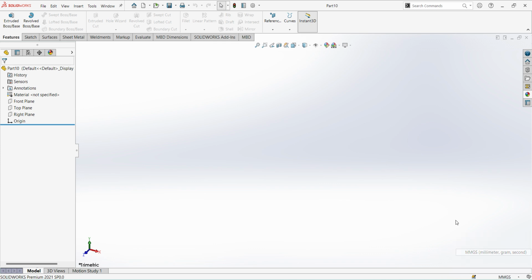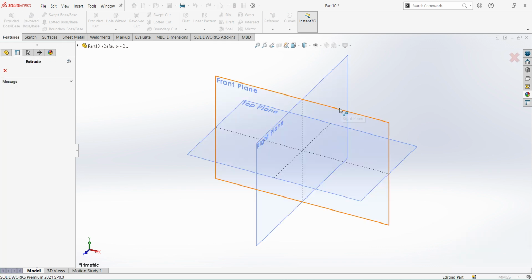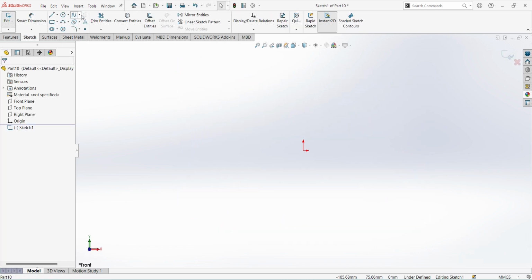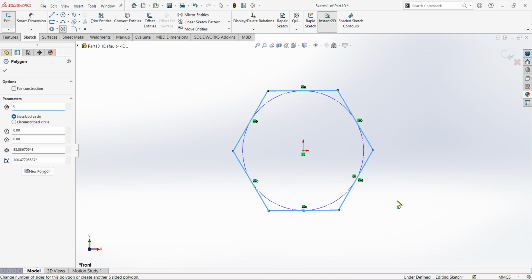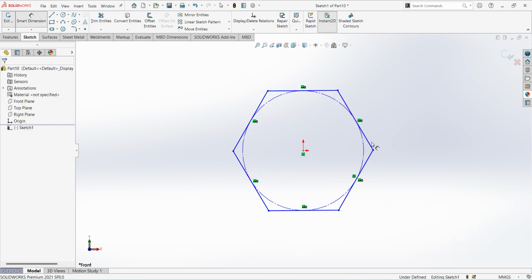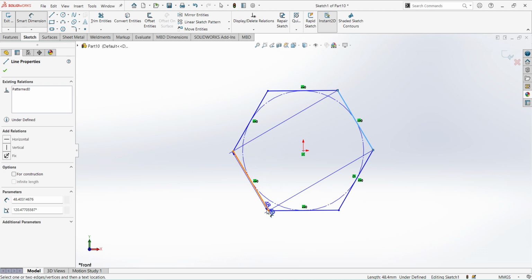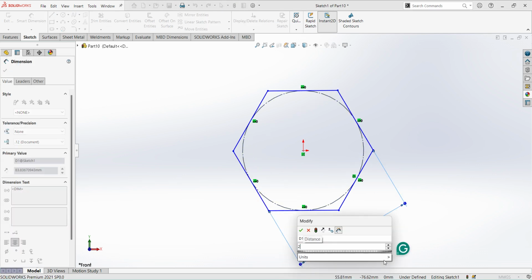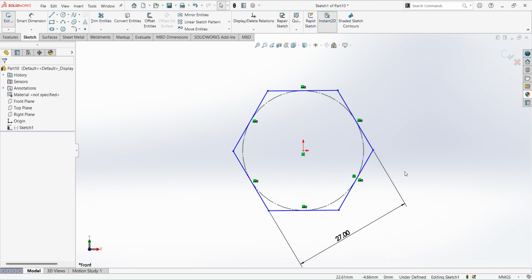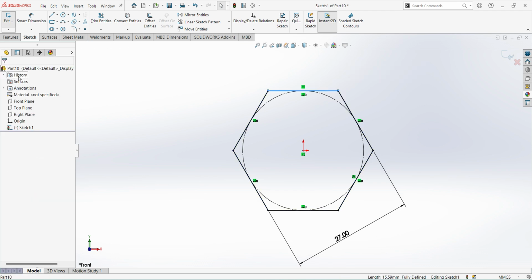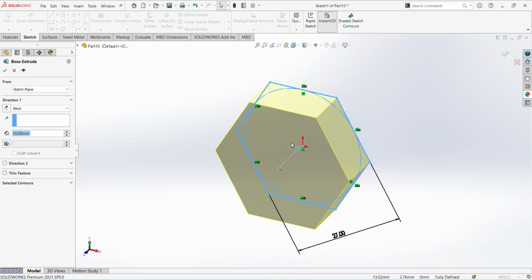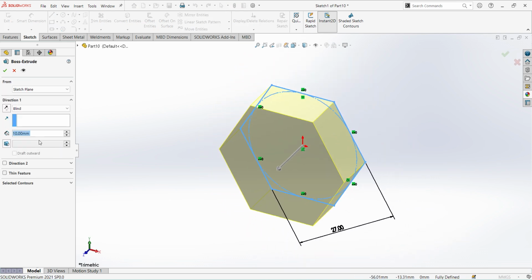Change the unit. Give the dimension here to here, 27 mm. Give the horizontal constraint. So finish sketch. Extrude up to 13 mm.